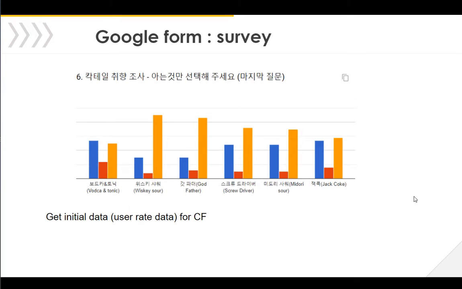And we also collected rating data of users. We showed 22 kinds of cocktails and users rated them as like, no experience, and unlike. The like scored 1, unlike scored -1, no experience for 0. We use this data for collaborative filtering.